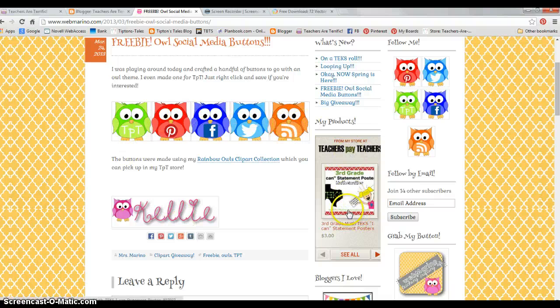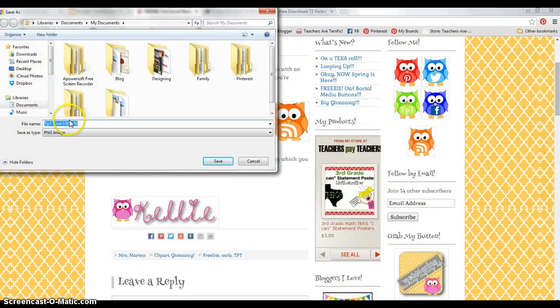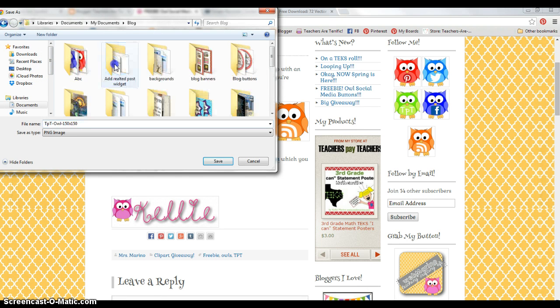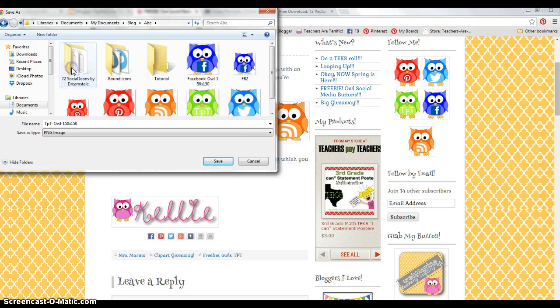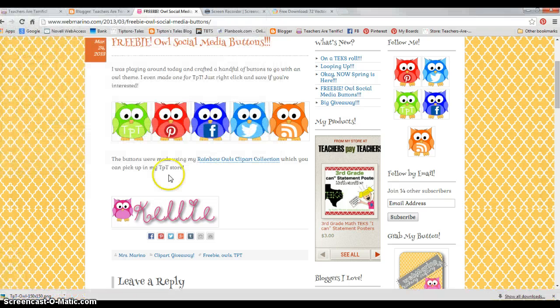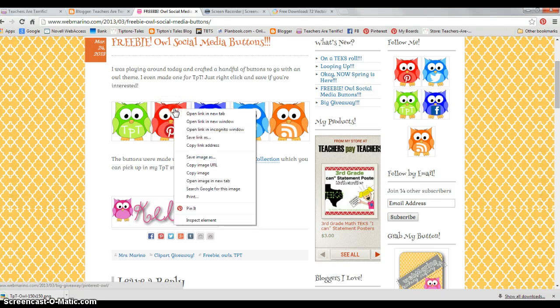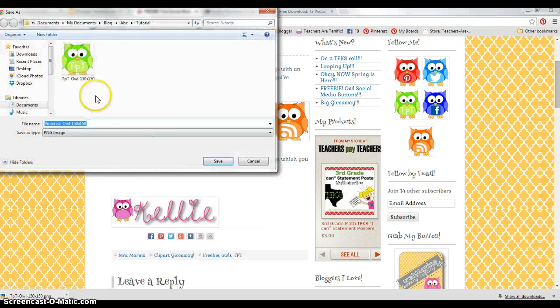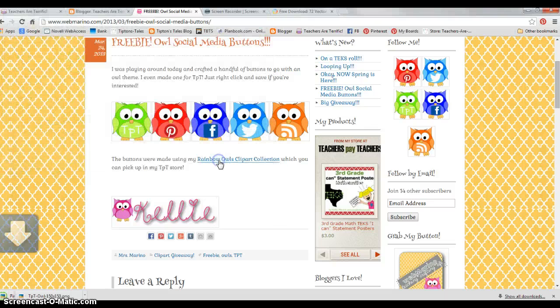She has a Teachers Pay Teachers store where you can buy more of the little owls if you need some other colors. To save these, you just right-click on the picture, save image as, and it's going to open up your documents. You need to save these in a place you can find them. And I just made a folder called ABC for today. And I'm going to save that little owl in my tutorial folder. And then I'll do another one so you can see that it pops up really easy. There it is. So those are saved.